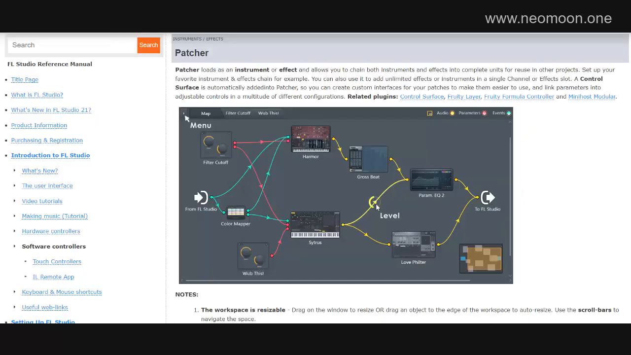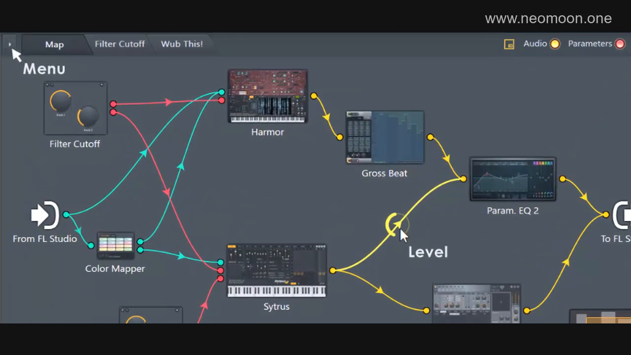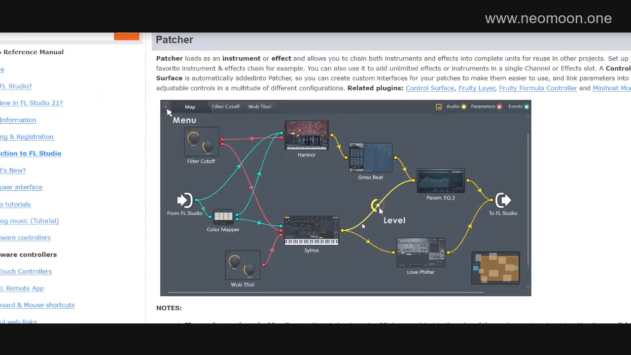Next up, we have Patcher, which is a no-code scripting tool within FL Studio. Now with this tool, you can chain instruments and effects into reusable units. It also comes with a control surface, which allows you to create user interfaces for your patches.